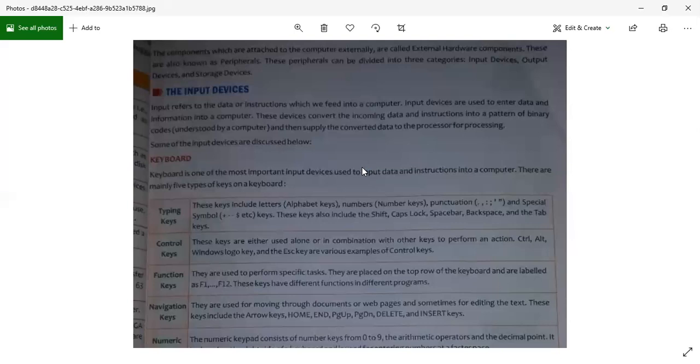And we also have the, okay, let's read it once. Control, Alt, Windows logo key, and Escape key are various examples of control keys. So we have the Control key, we have the Alt key, we have the Windows logo key. All these are examples of control keys. Escape key is also an example of a control key.